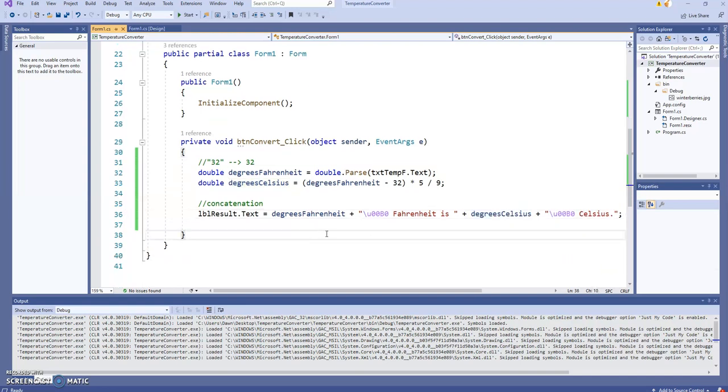It's a very simple program, but a lot going on with the parsing and the concatenation. But this is basically the gist of a lot of the programs that we'll do, especially in these next couple of weeks: having the user enter some value, parsing it out of that text box, running it through a formula, and then displaying the result to the user.